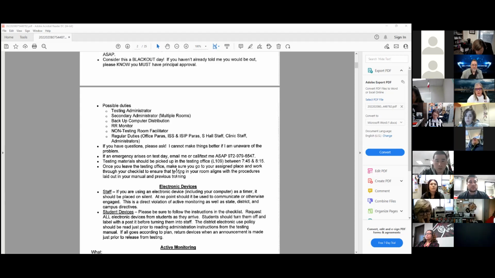Then also we have to have restroom monitors, non-testing room facilitators, and then people that will have their regular duties. I tried to think of everyone that would be, and that's about those positions. If you have a question, if you have a problem, whatever, just please ask. Please ask. Don't just sit in that place of not knowing.